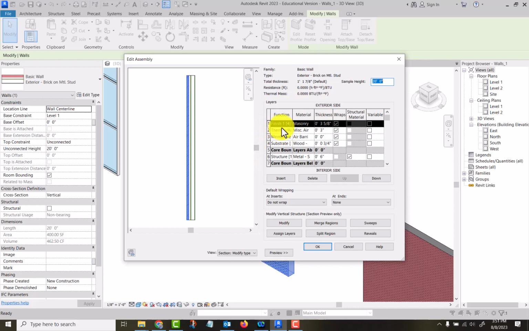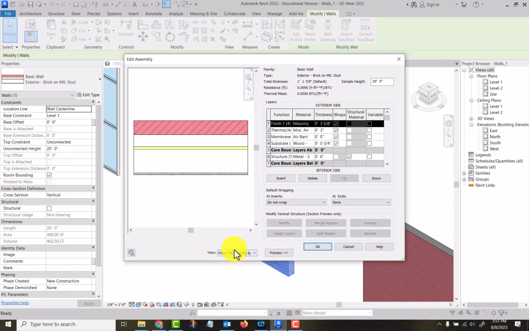And so layer 1 is finish 1, and it's masonry. And so if you don't see the section, you come right here and you can toggle back and forth between floor plan and section view. So we'll leave it on floor plan for right now. Here it doesn't show you which layer you're talking about, but you can see it. We got the masonry here, and then we have a thermal air barrier, or not air barrier, but air space of 3 inches. And then a membrane layer is a layer of 0 thickness.